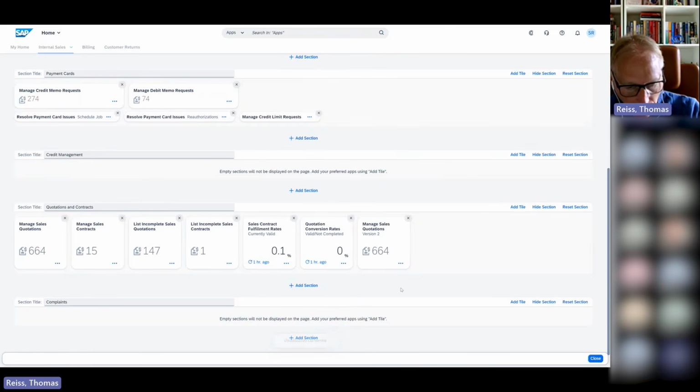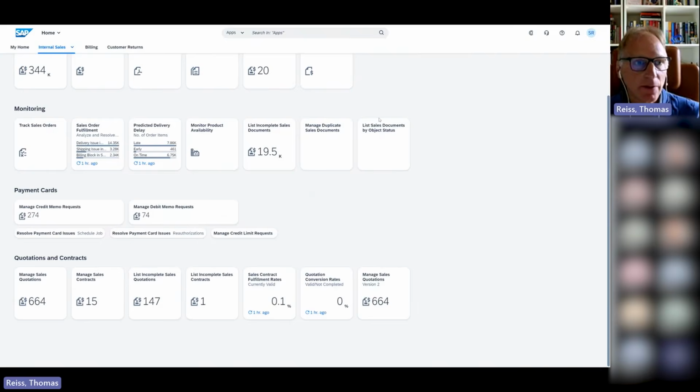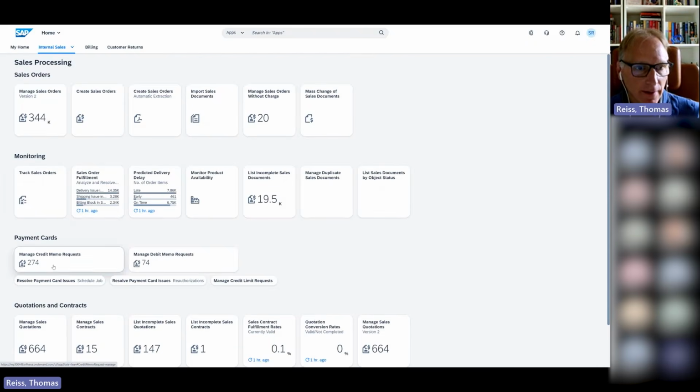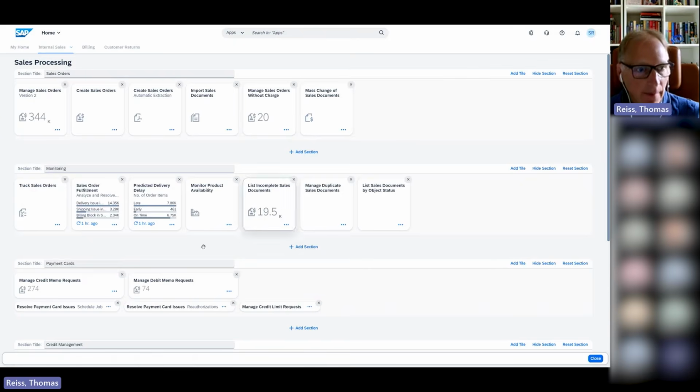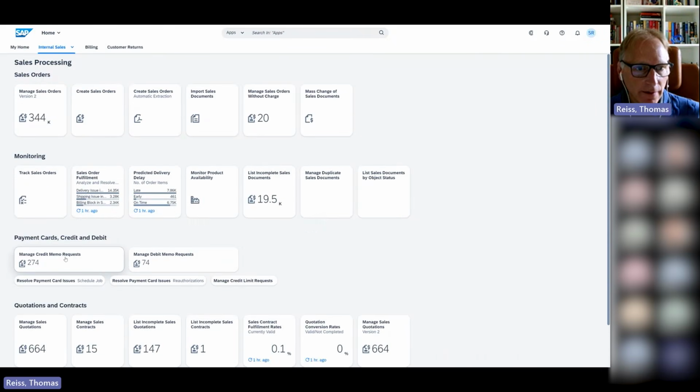And there you go. If I now click on close, you'll see how we've rearranged the screen so that you now see everything together. Of course, now it's not just payment cards here. So let's go back and rename this to payment cards, simply credit and debit, and close it here. Now you've got the cards, credit and debit all in one area, and the quotations and contracts down here. So you can see it all at a glance without having to scroll.